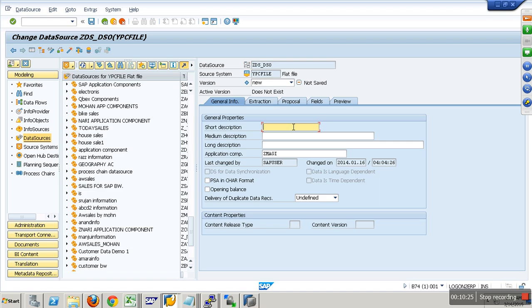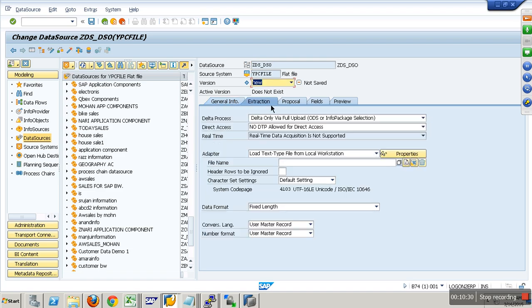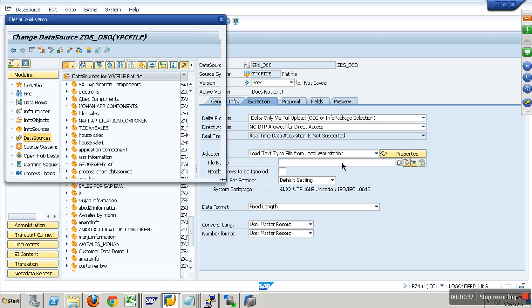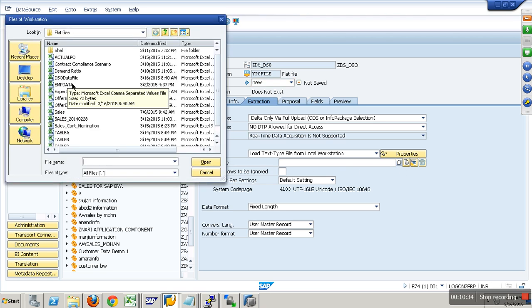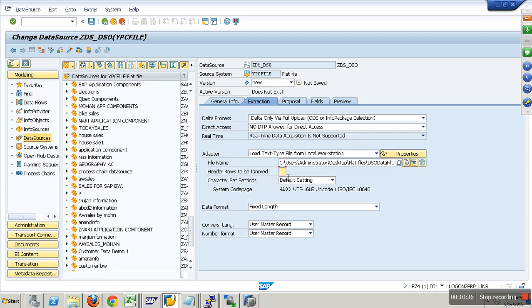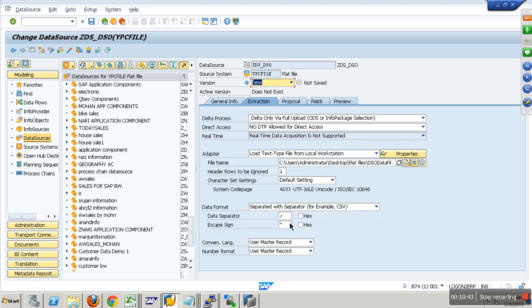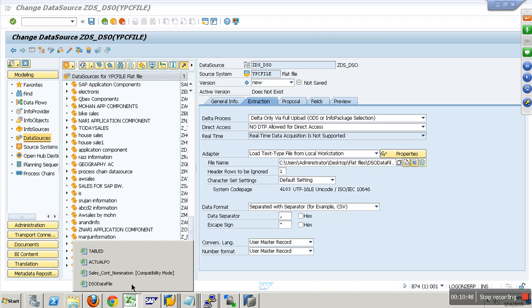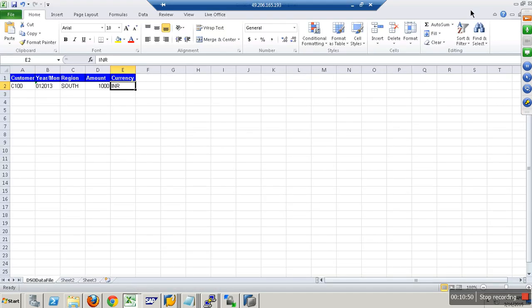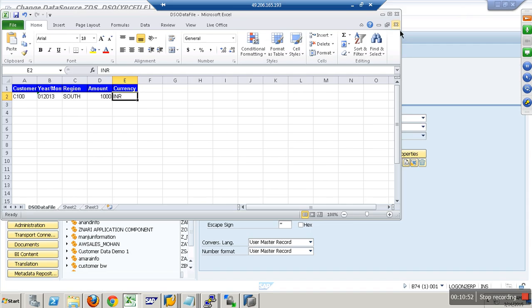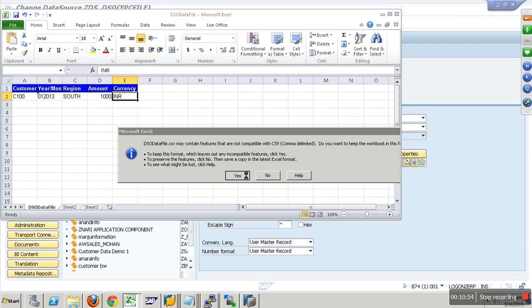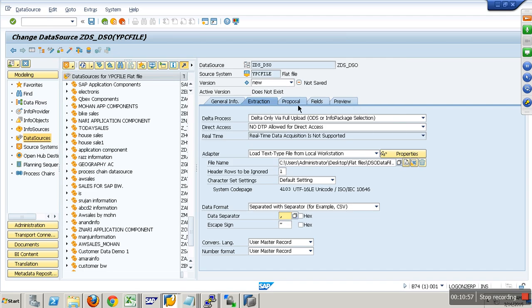I'll specify some short, medium, and long descriptions. Extraction is my file in the local workstation, and it's in this. Header row, and it's going to be CSV file. But before I go with proposal, should I close this file out? I'll go with proposal.